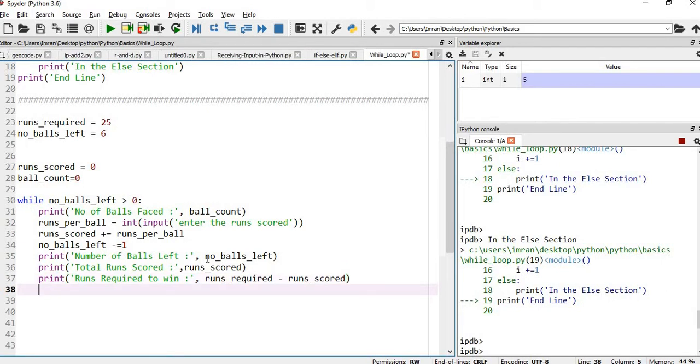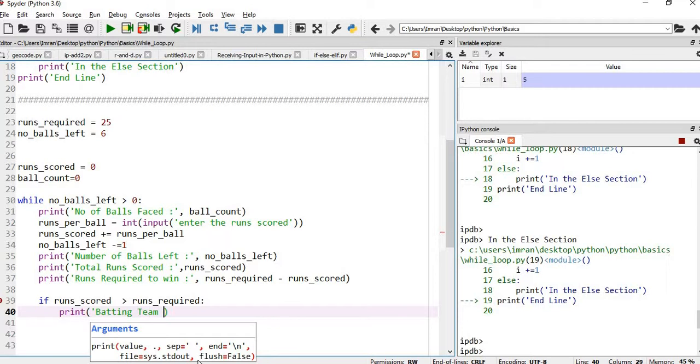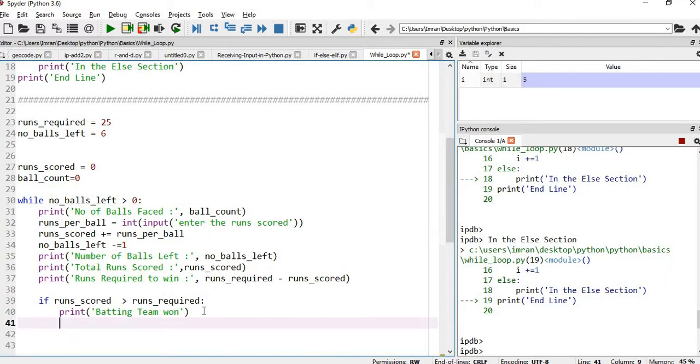Okay, and then what we'll do after this, we will check, suppose I need 25 runs, or if in the first five balls I am hitting six sixes, then I should not play the sixth ball. So based on that, I'll say if the runs scored is greater than runs required, I'll print batting team won, and then I'll use break.